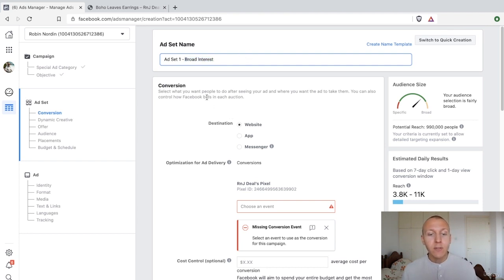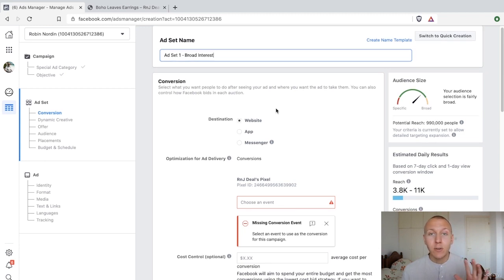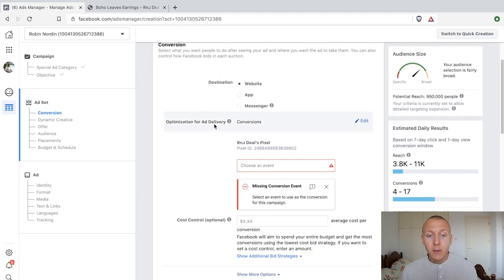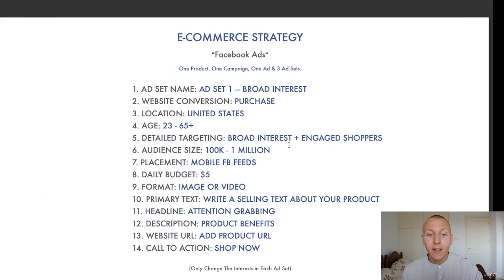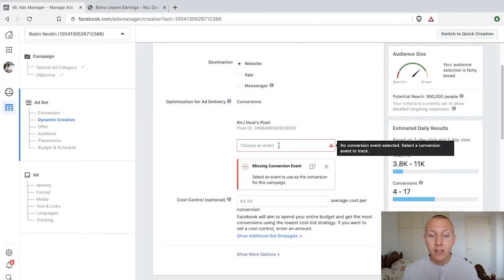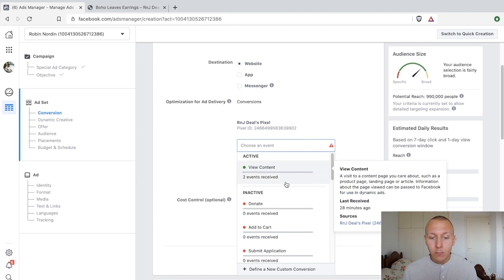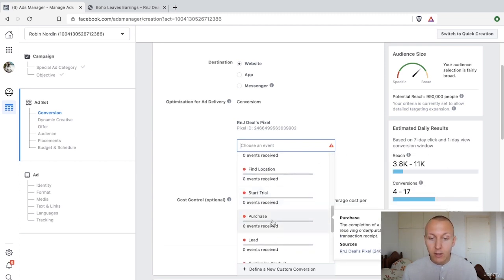And then we're going to move down and set the destination, which is always by default on websites. So we don't need to touch anything there. Optimization conversions, we already set that. And then we need to set an event. So if we scroll to the left, we can see website conversion is going to be set to purchase. So we're going to click here, and then we're going to scroll down and look for purchase. There we go.